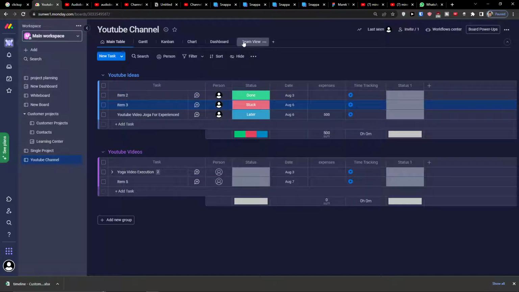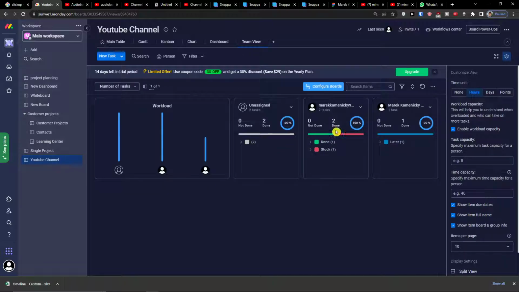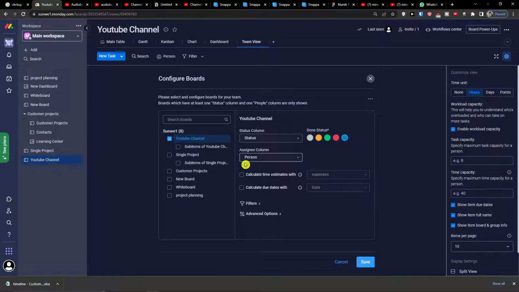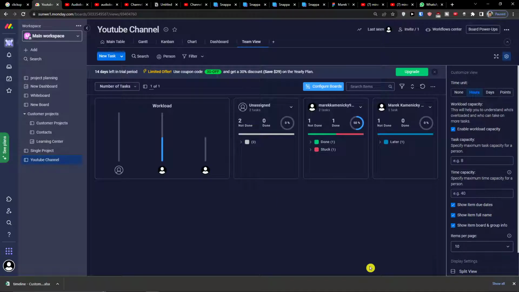And this is going to be stuck. And I'm going to TeamView. Look at this. These are done or stuck. So you can always configure it as much as you want. So when I'm going to click here, okay, you need to choose a done status. So let's say this is the done status, the green one. Right now, when I'm going to click it, this is the correct one.